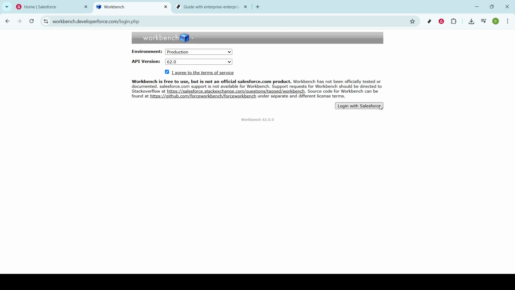If you're not already logged into Salesforce on your browser, you'll be prompted to enter your credentials, which is your username and password. Be sure that you're using the right credentials for the account that has the appropriate access permissions to fully utilize Workbench. Once you've successfully input your credentials, the system will guide you through the standard security protocols. This may include any multi-factor authentication or verification processes that your organization requires. After completing these steps, you'll be redirected to the main interface of Salesforce Workbench.